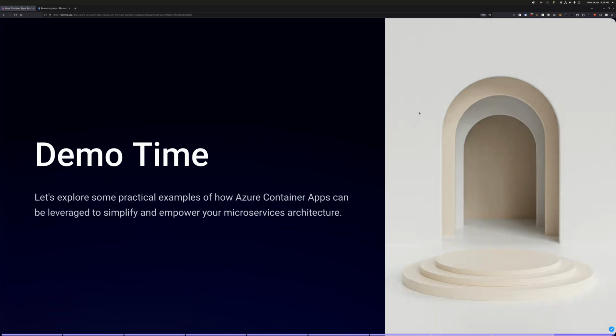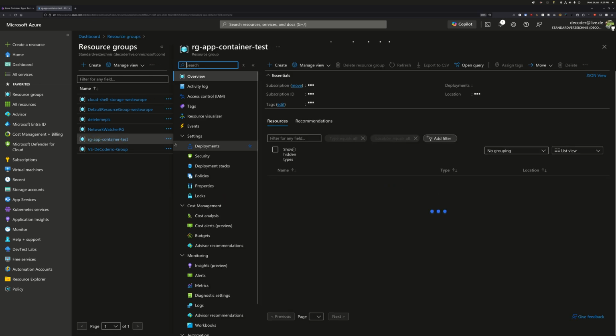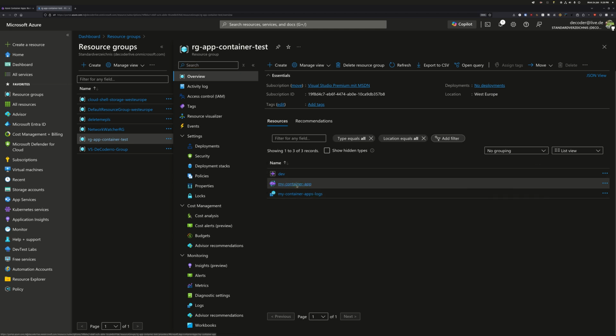So what I want to show you now is what we have here in Azure. We should see a new resource group, RG App Container Test. And this resource group has 3 different components. So we have a container apps environment. Think of it as just an environment. It's a wrapping, grouping of all container apps. I think of it as dev, staging, prod. We have logs, which integrates with Azure monitoring services, and finally the container app.